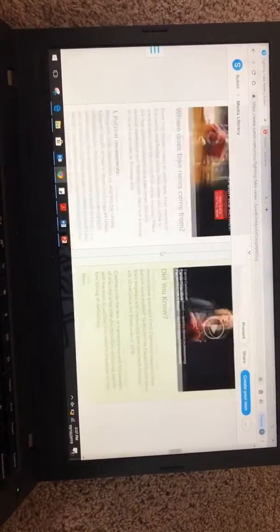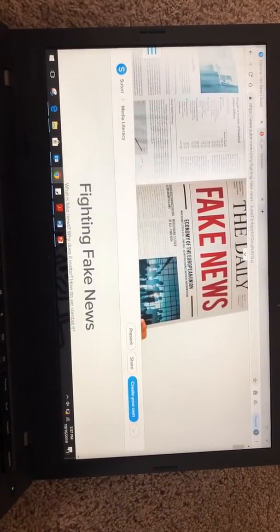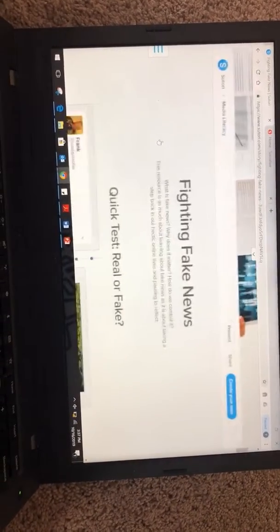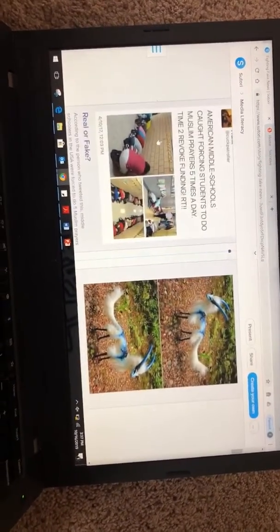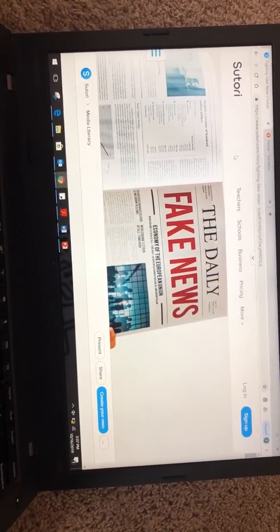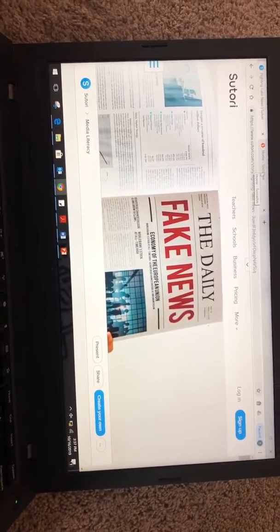And within Sutari, you can use all sorts of other apps like Edpuzzle, any Google app, things like that that you can embed and put onto that page. So it's a great tool for presentations. It's very collaborative too, so it can be group work. It appears to be very easy for multiple students to be working on the same one together.